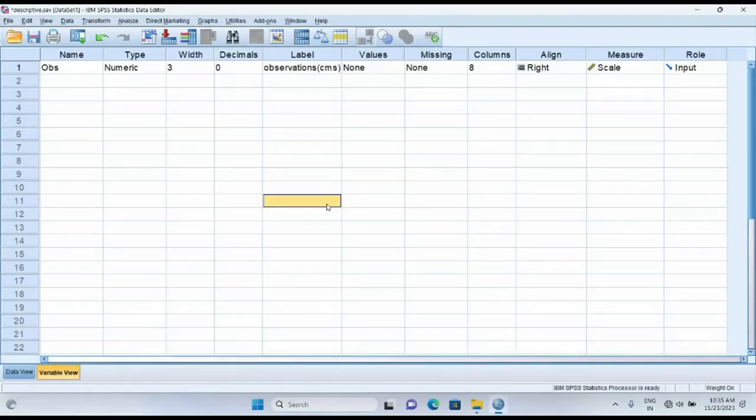Now, as we can see, we moved into the SPSS software, where I have already created a variable named observation, OBS. The name of the observation is OBS, type is numeric, width is 3, as we are considering a data set having all the observations of 3 digits. Decimal is not needed. Observation label, I labeled this as observations and within brackets CMS, because we are considering the height of all the students in centimeters.